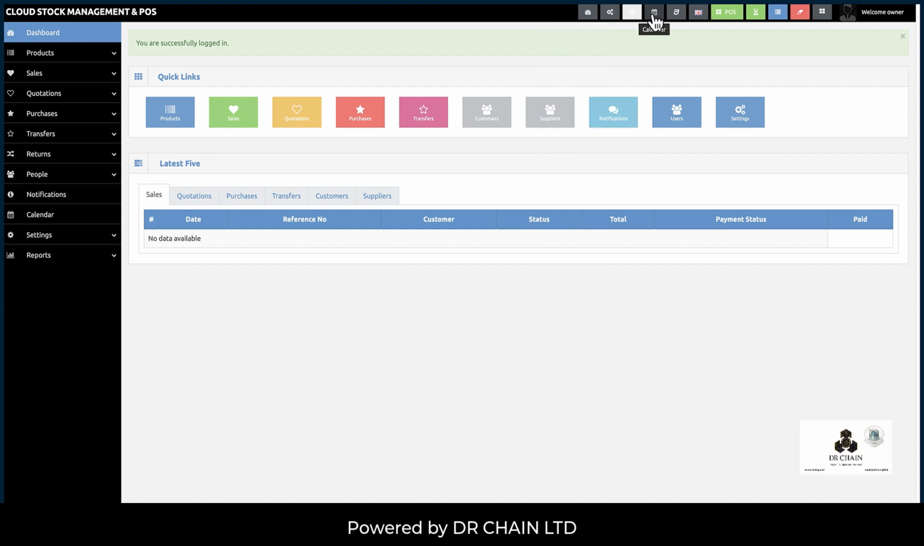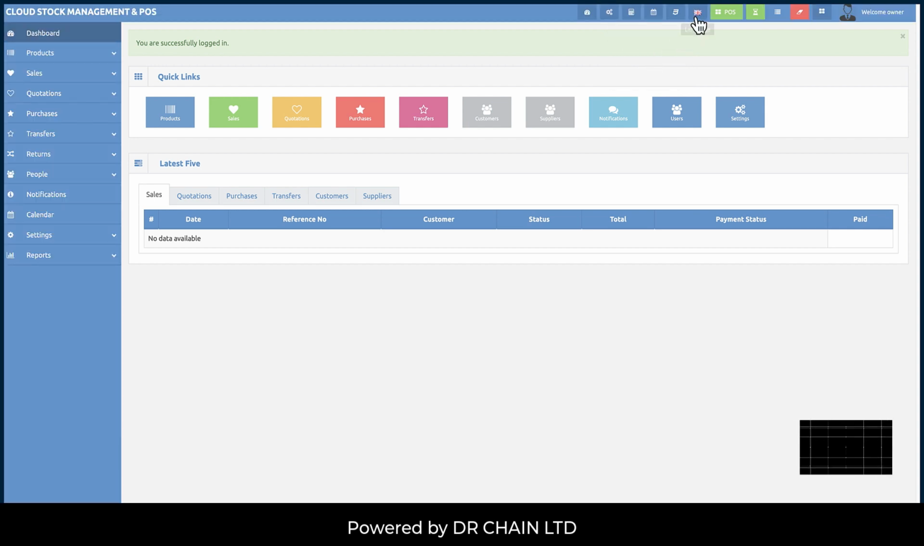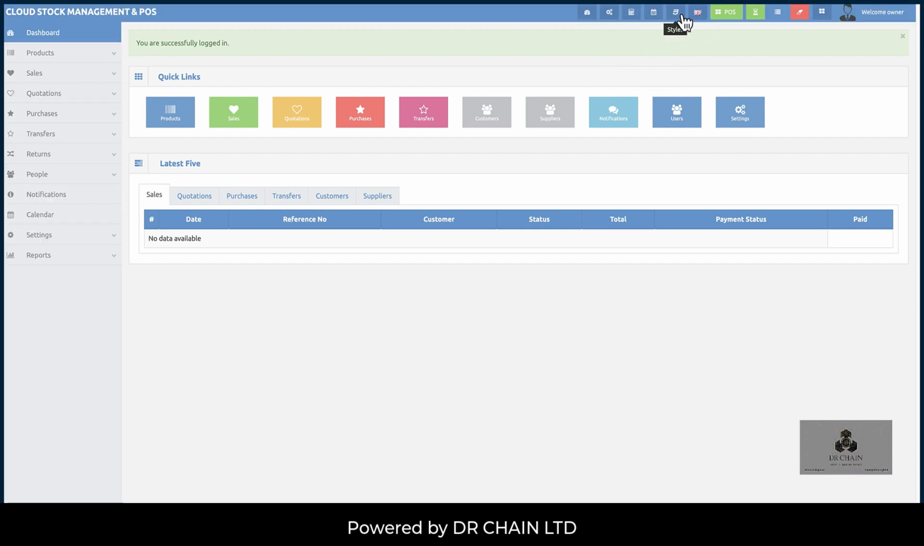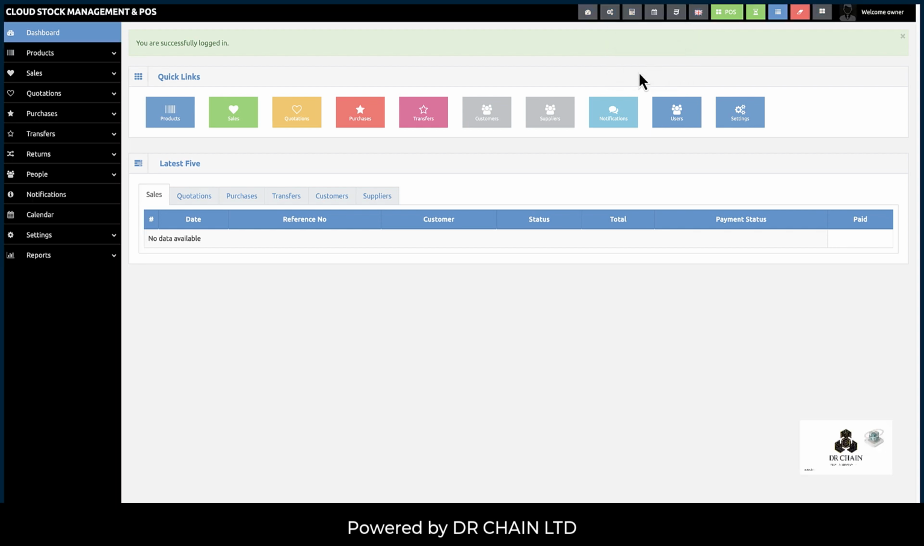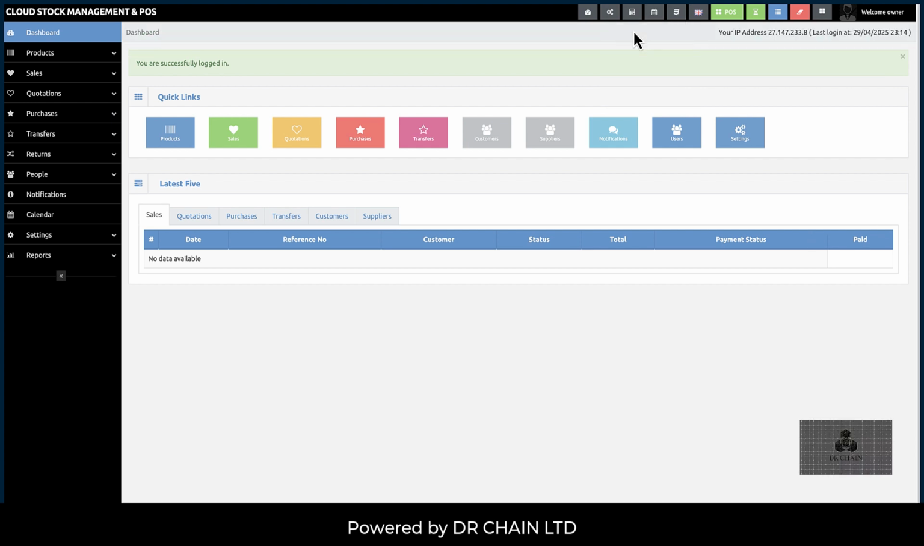Then there's the calendar icon. This is used to manage your store's upcoming events or any important tasks. We'll also take a look at this feature shortly. Following that is the style icon. Click on it, and you can customize the software's theme color. Options include Excel black, blue, and gray. You can also choose whether to make the sidebar static or collapsible based on your preference.